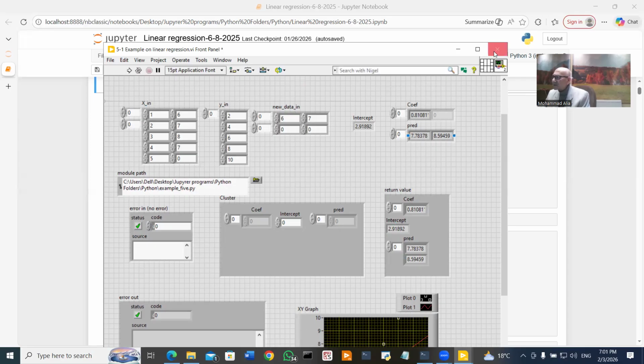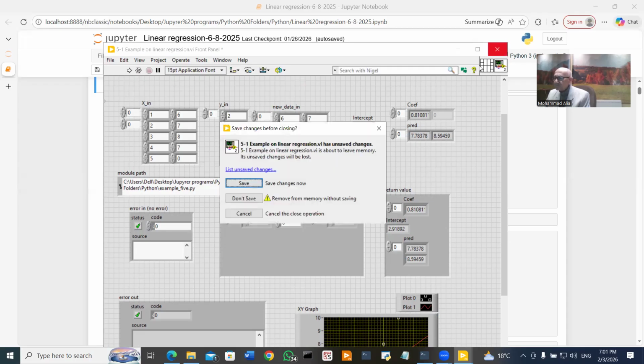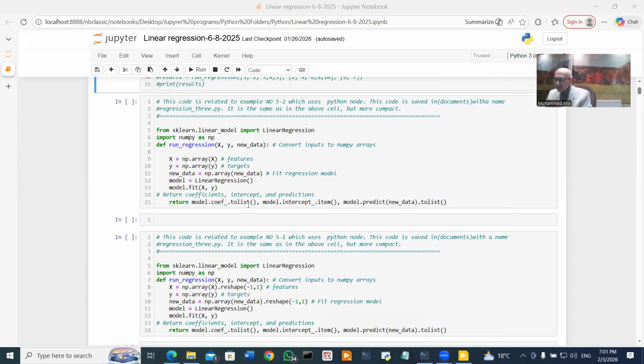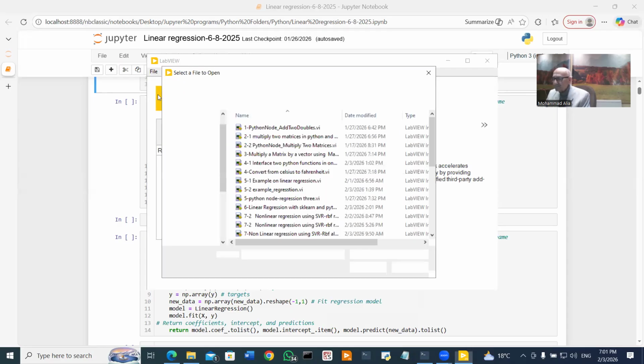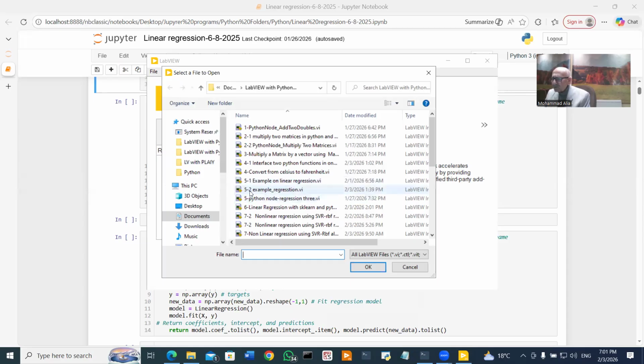Okay, let us go and see another example here about this issue. Let us open 5.2.